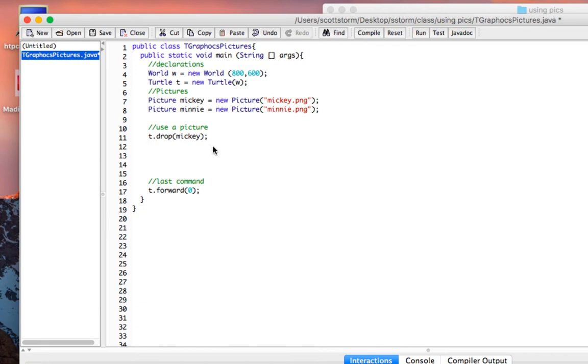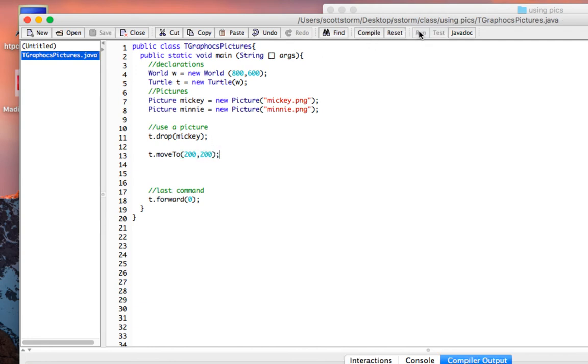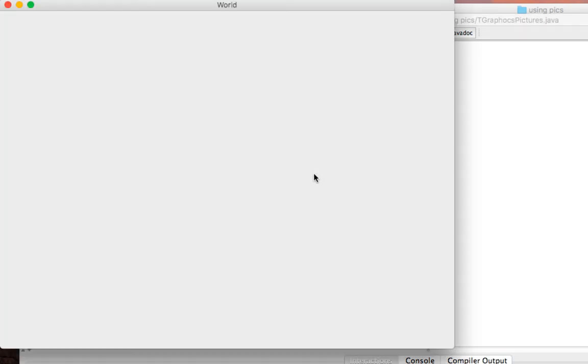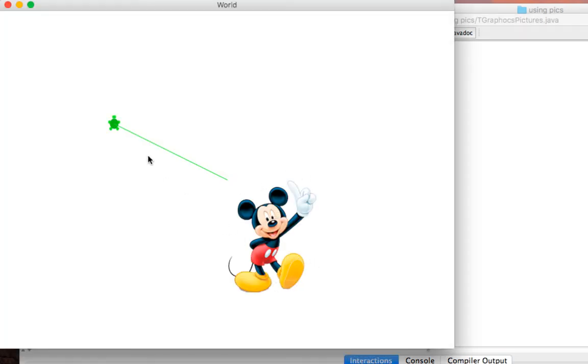So now what I want to do is move my turtle with T.move to, and we're going to move it to a location in the world, let's say 200, 200. Okay, and compile and run it. Okay, so there's our drop. There's Mickey right there. Then we moved right here.